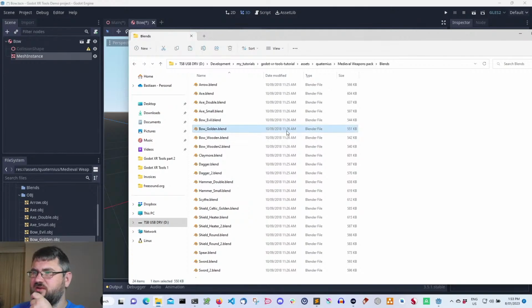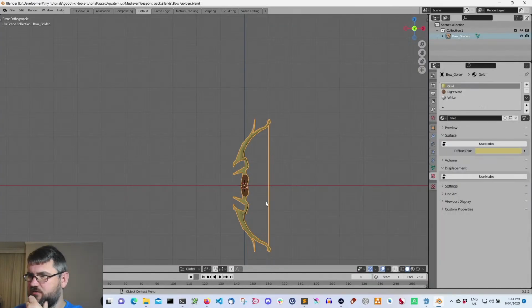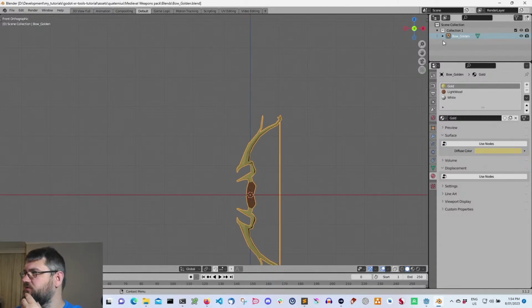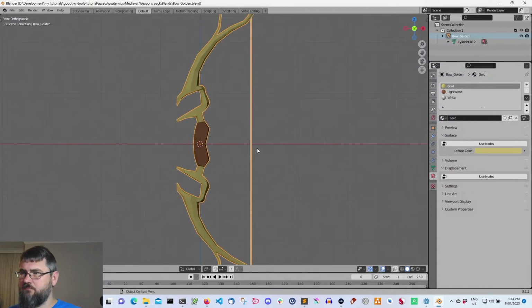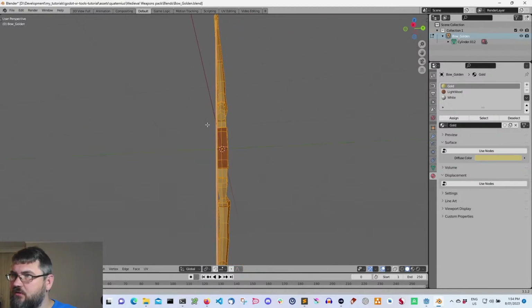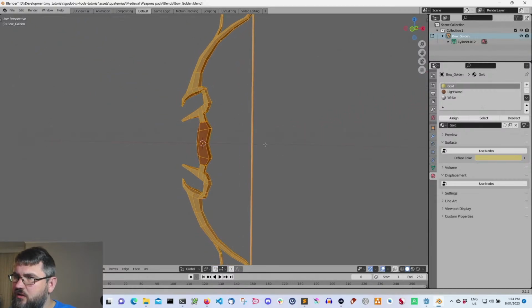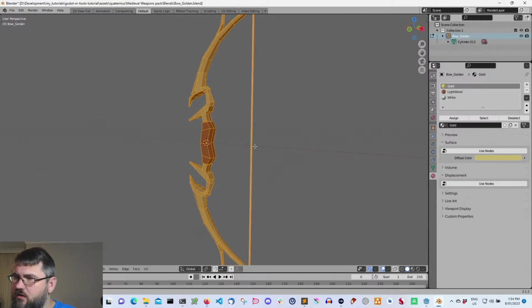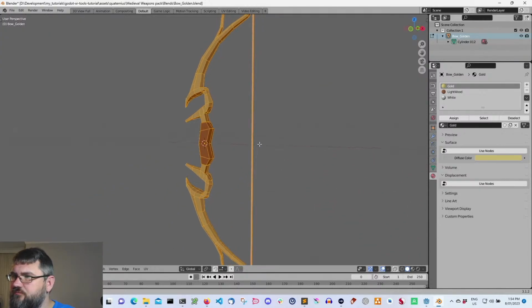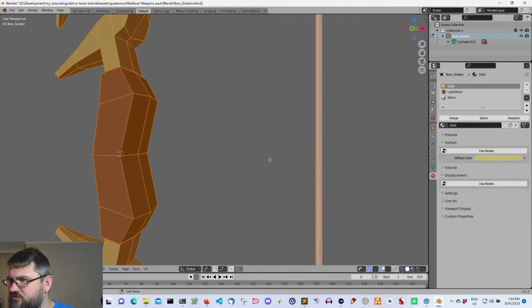So let's go and see that golden bow. Is there any rigging done on this? No, there isn't. Let's have a look if we go in here. The bow looks to be one big cylinder. So, no, it isn't. There is a slice here. Very good. That's exactly what we needed to know.